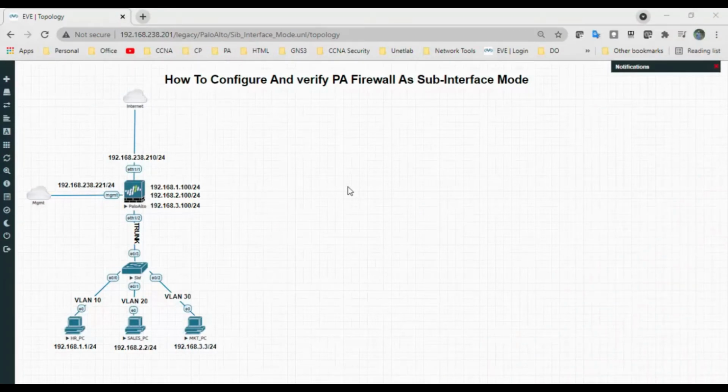Welcome back. Today I'm going to perform a small video on how to configure and verify the subinterface in Palo Alto Firewall. This is my small topology.